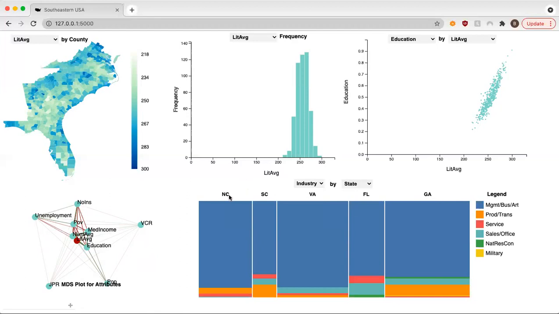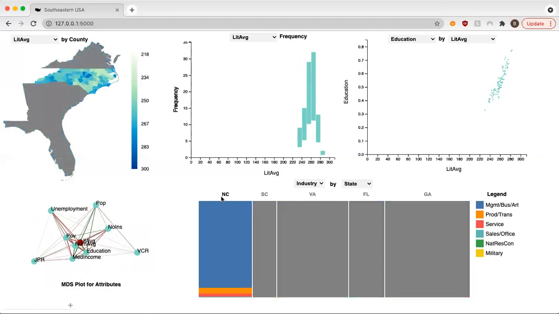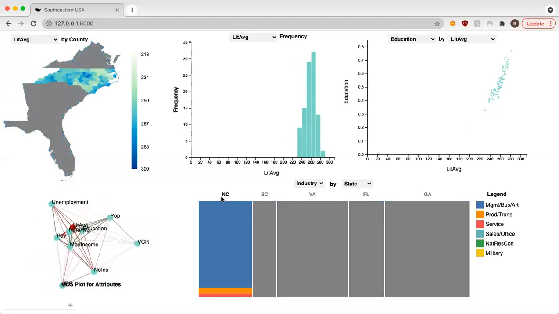So for example, if you click on North Carolina, let's say we just want to look at the variables for North Carolina, all the other charts refactor with this new information. So everything in the core Blythe map except North Carolina gets grayed out. This is the new literacy average distribution for North Carolina. This is the new scatter plot of literacy versus education for North Carolina. And this is the new MDS plot, which was computed just looking at the North Carolina data.